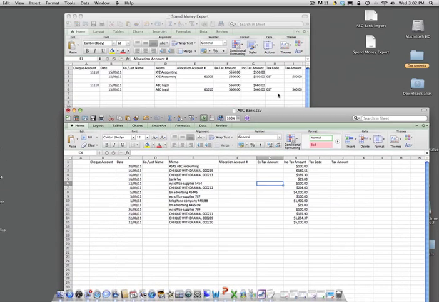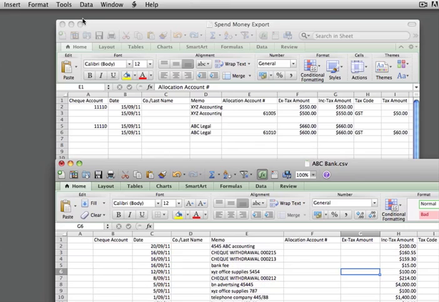Now what we've got now are all the headings lined up with the blank field at the front. We now need to start working on the data itself and trying to produce the information we need so that it looks like the spend money file at the top.